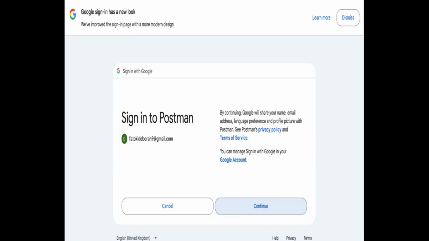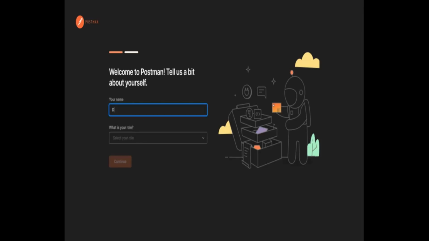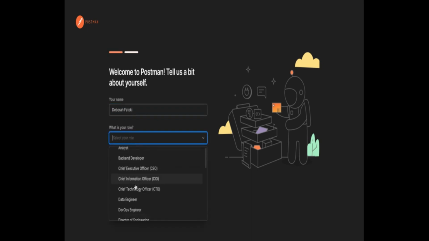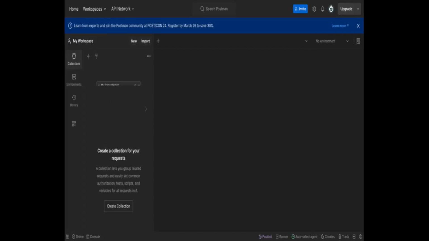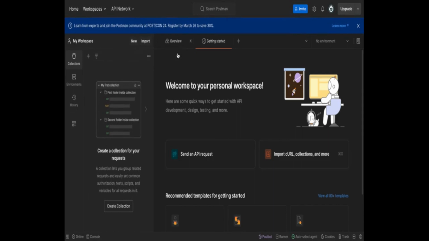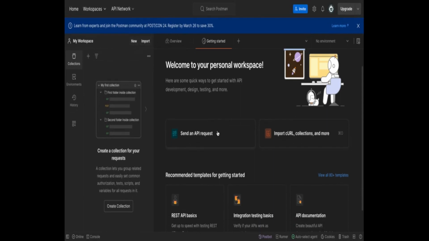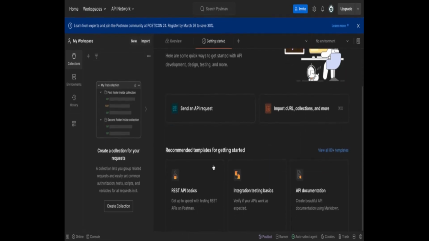Continue. Role, front-end developer. You can just choose to fill this as it applies to you. So it brings you over to this workspace area where you have this new, and then you can import your workspace. You can send an API request right here and import URLs and collections and so much more.